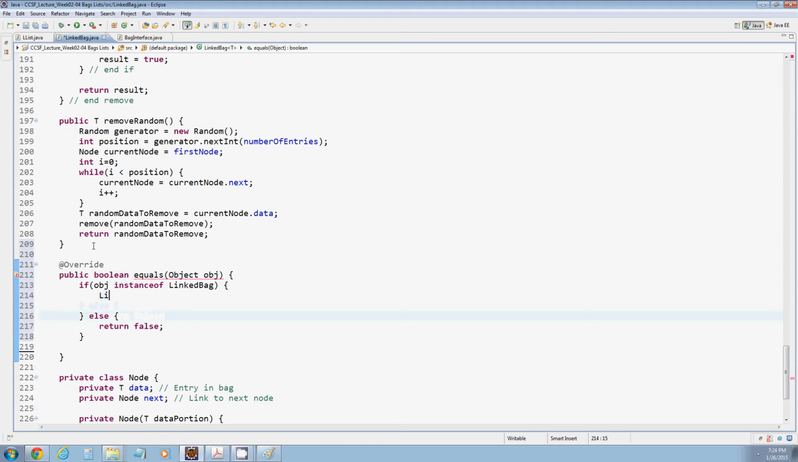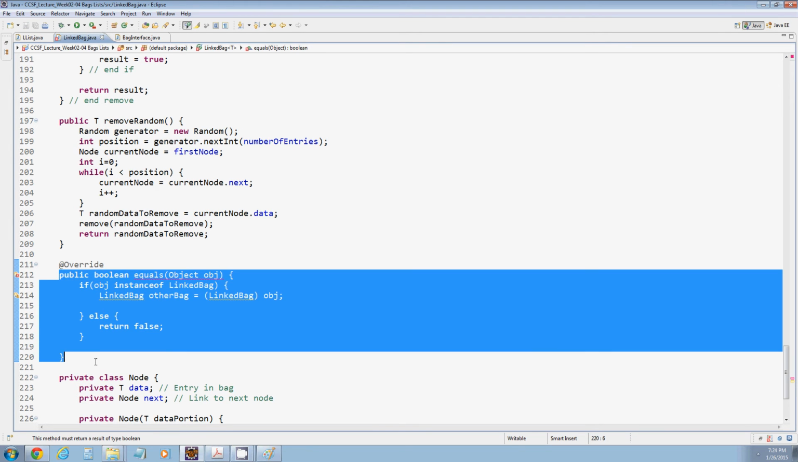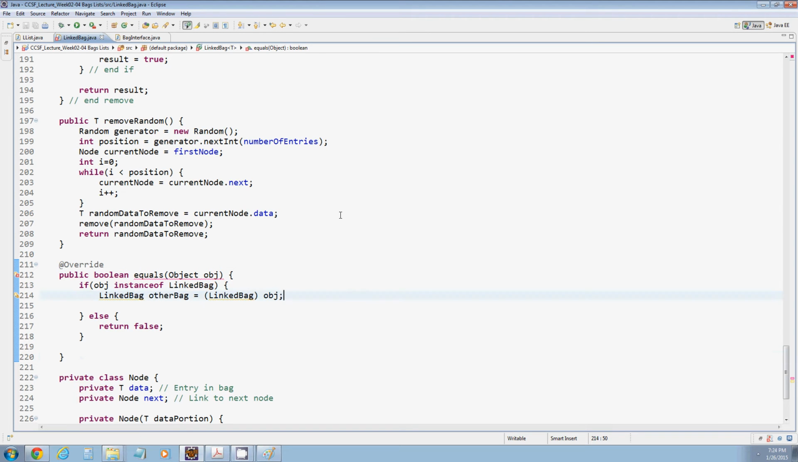And then we're going to create a linked bag. We'll call it the other bag. And we will cast obj to that type. Again, if you're not sure about this general structure, post questions about that, because all of our equals methods are going to look similar to this.